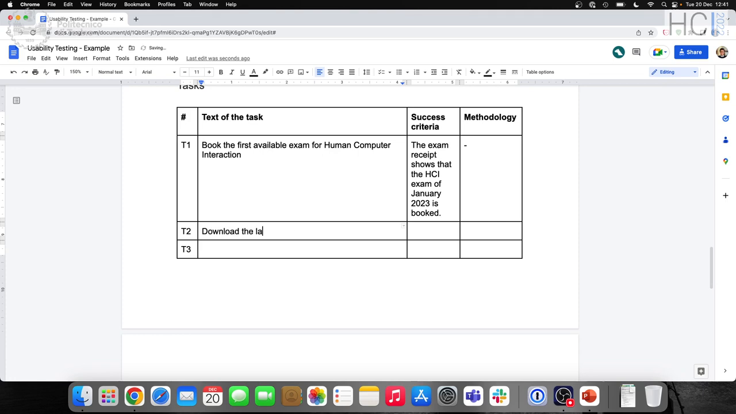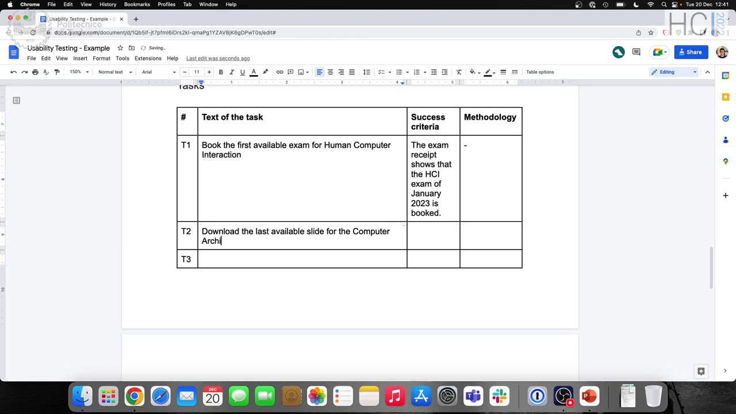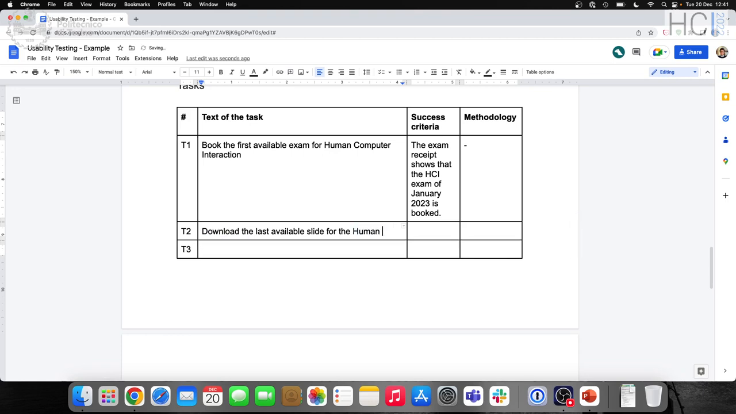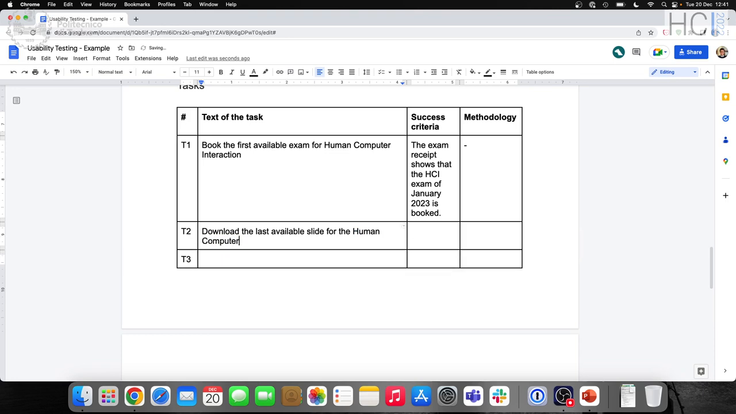Download the last available slide for the human computer interaction, the computer architecture course. Which is another course you have now, not computer architecture. This is second year. Let's say computer architecture, doesn't matter. Let's play safe. I don't know if it's play safe because you cannot do this task on the portal, but let's say that it is possible for whatever reason. In this fake account, it's possible.